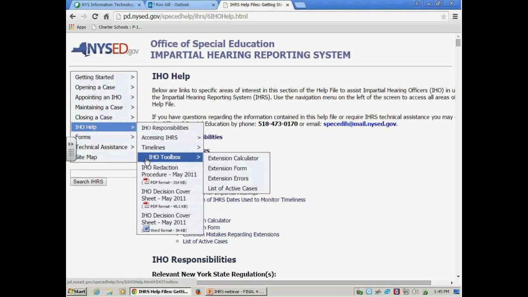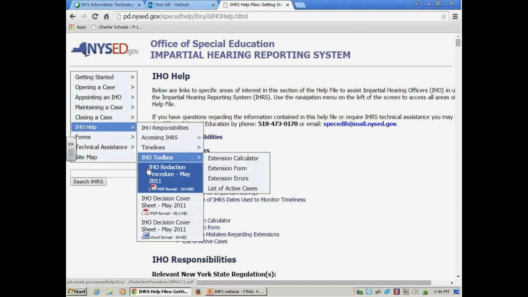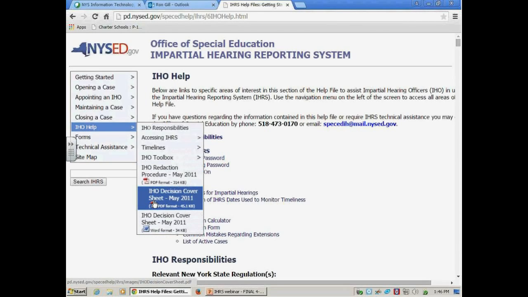Also included in the IHO section of the help file is a copy of our revised redaction standards for impartial hearing decisions submitted to the Office of Special Education. This section also includes a sample copy of an impartial hearing decision cover sheet that focuses on the specific information a school district will need to close the case record in the IHRS.